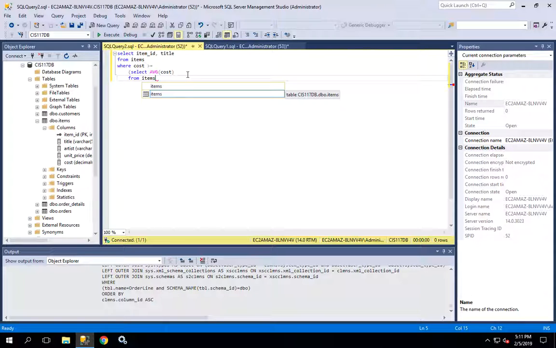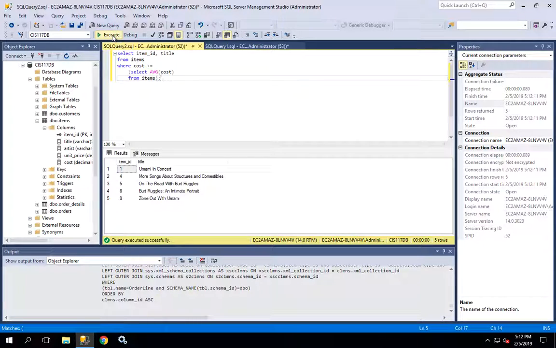So basically what this query should be giving us is the item ID and title in this items table where the cost is greater than or equal to the average cost in the table. Let's go ahead and execute that. And it gives us these 1, 2, 3, 4, 5 results.